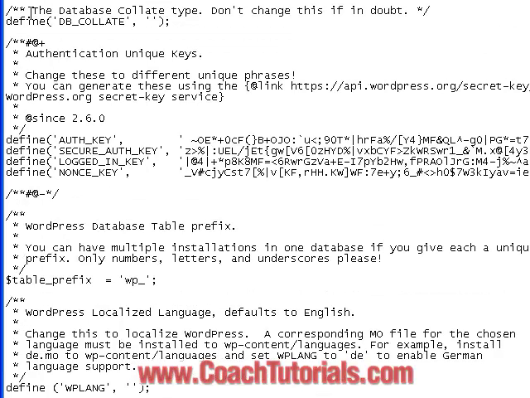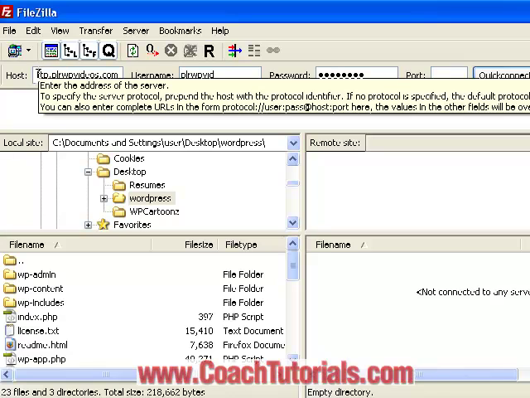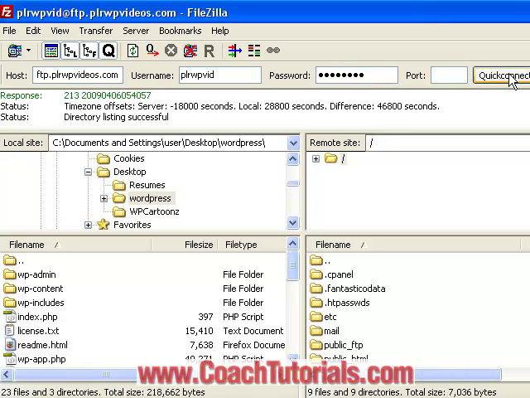And now that the WP config file has been properly edited, all I need to do is upload the files to my web server using the FTP program, for example, using FileZilla. So now using FileZilla, I'm going to enter the host FTP address here, my cPanel username and cPanel password, and click on Quick Connect.